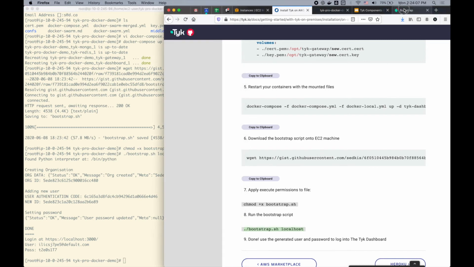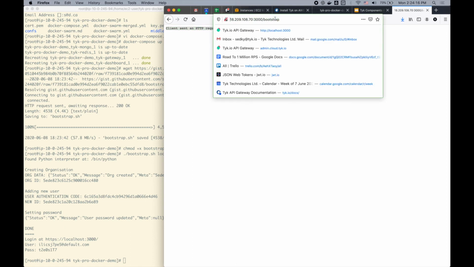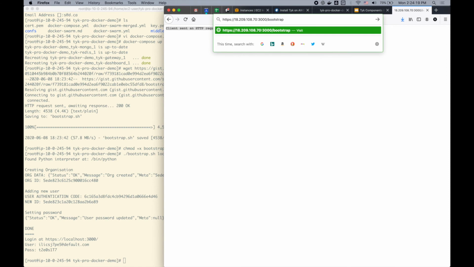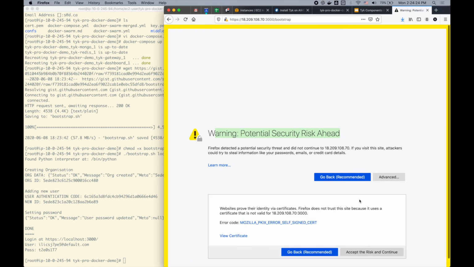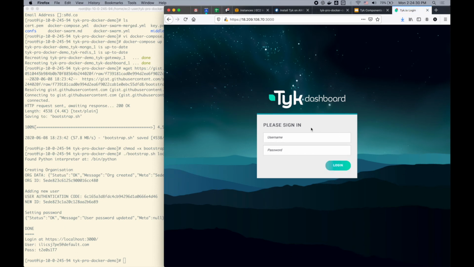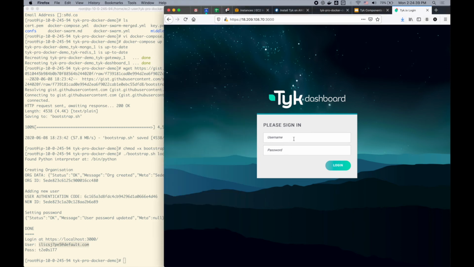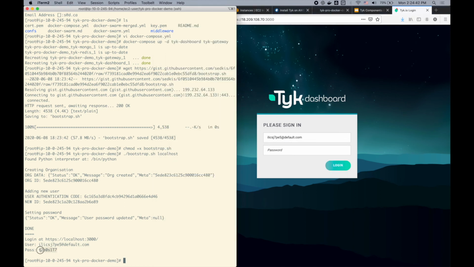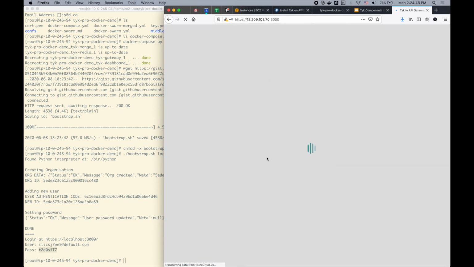If we go back to our dashboard and we refresh, our first problem is we can see client sent HTTP request. That's because now we've activated SSL, so we have to put the right protocol there. And of course, we get a warning from our browser because we're using those self-signed certs, so I'm just going to go ahead and ignore it. And there we go. Now we no longer see the bootstrap menu, and that's because we already have an organization. So we can use our generated credentials and log in. And that's it. Now we've logged in.